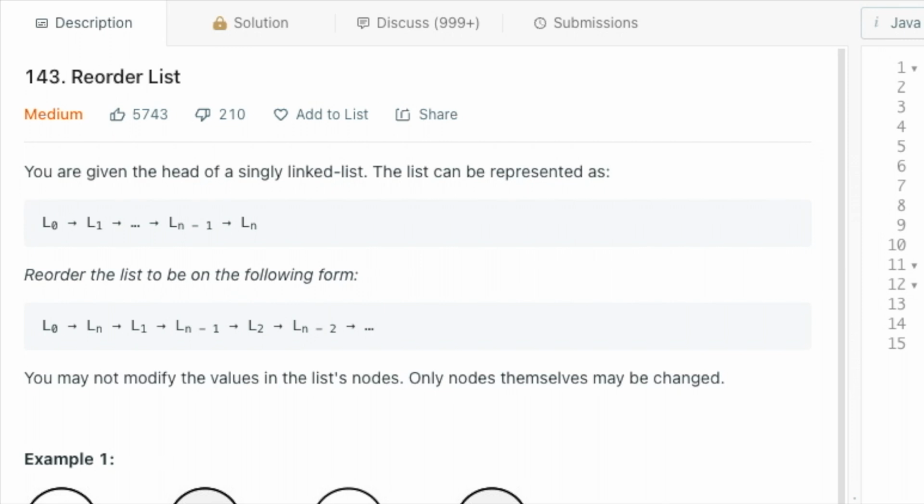So what we want is L of 0 and then L of n, L of 1 and then L of n negative 1, and then L of 2 and then L of n negative 2. So as you can see, we're kind of slotting each one starting from both ends and ordering them in a new linked list. You may not modify the values of the list nodes, only the nodes themselves may be changed, so that's super important. So we can't simply go to the end of the list and start swapping values or anything like that.